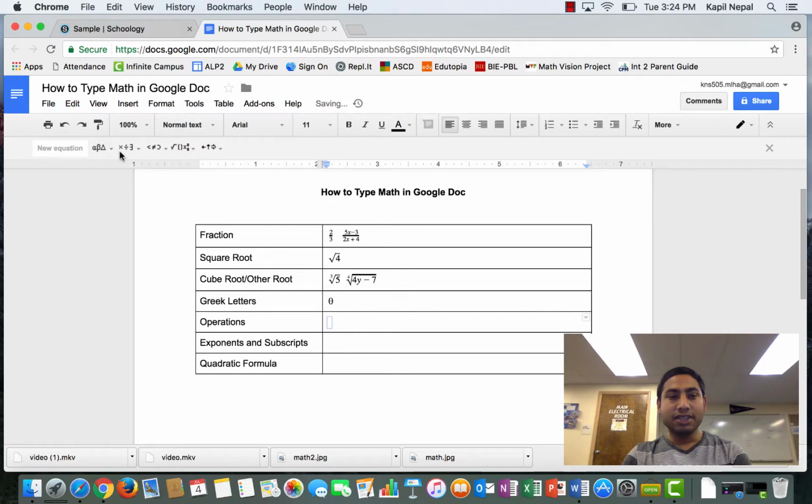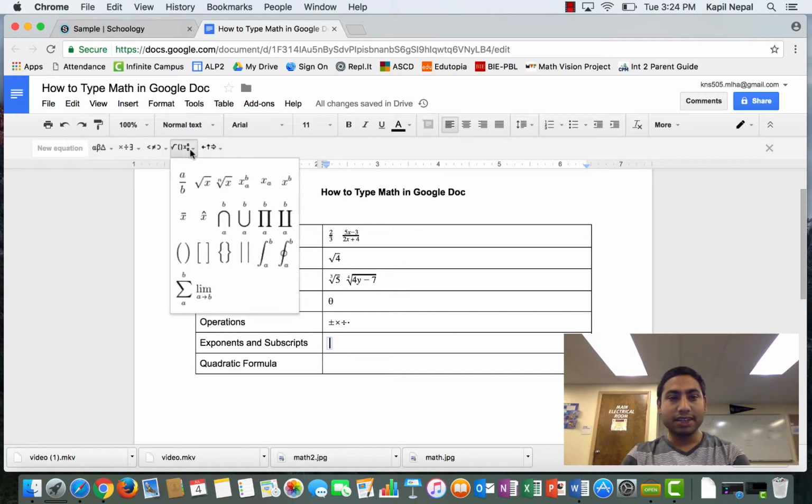Operations, again, pretty self-explanatory. The second one is miscellaneous operators. So if I want, say, plus or minus, it's right here. So I just click in, and there are other options too: plus or minus, times, divide, dot, times, all the stuff is here. Exponent and superscript. Let's see, I don't remember where those are at, but I can, yep. So under math operators, x to the power b, that's for the exponent.